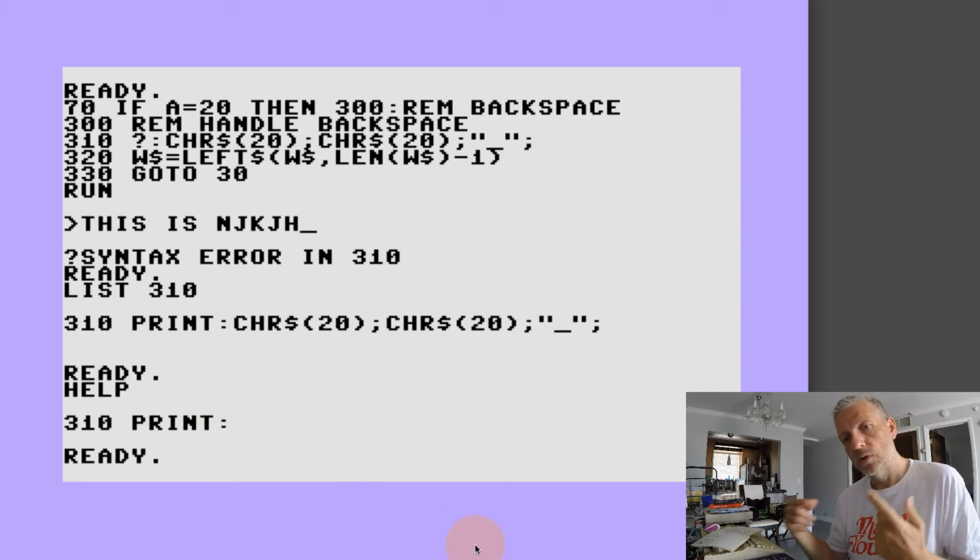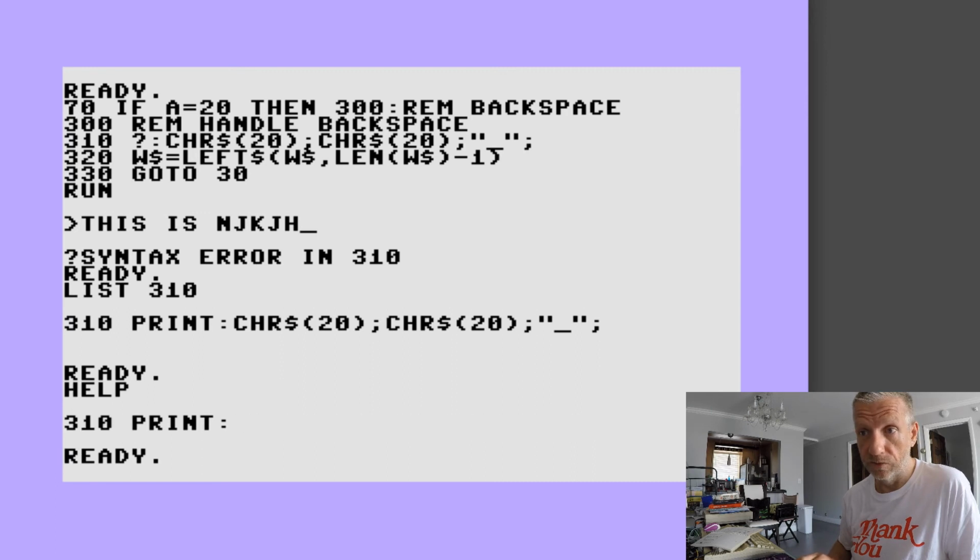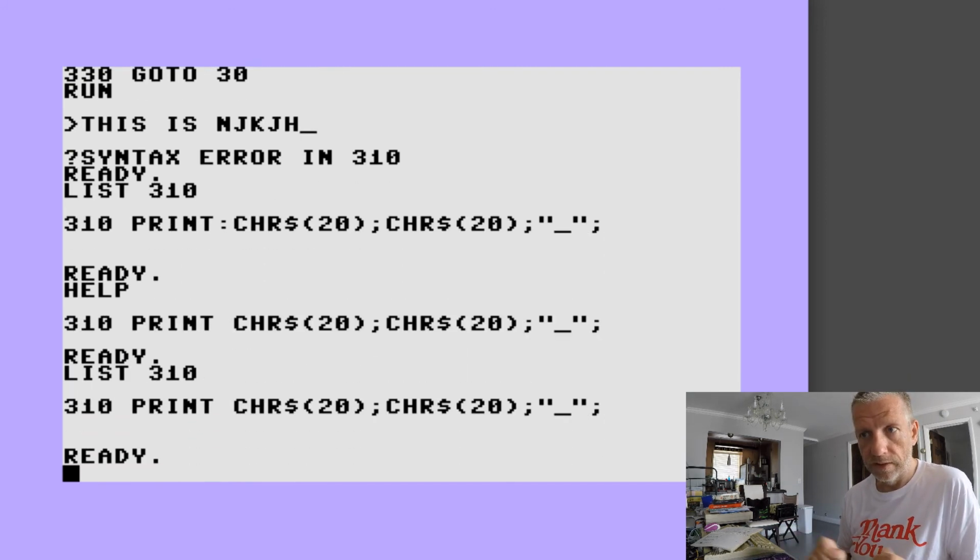So perhaps we'll talk about error handling in Commodore BASIC another time, but this is another good way to find out what the issue was. In my case, the issue was in fact that I shouldn't have put a colon here in the first place, because all I want to do is print the character string. And that looks much better.